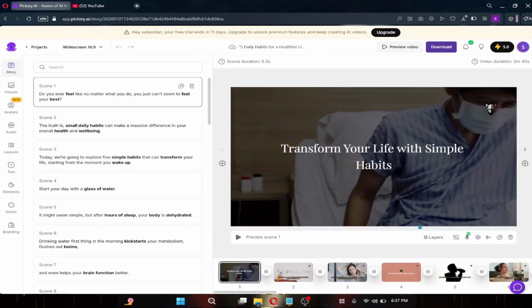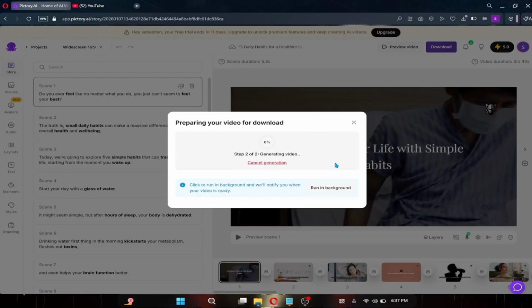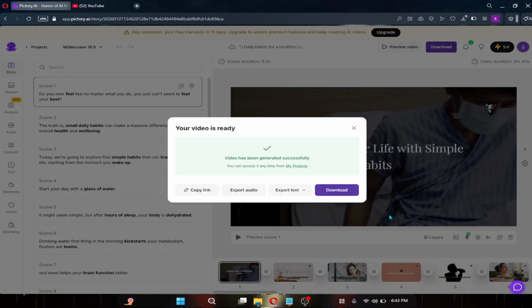After you've finished editing and are happy with your video, click the Download button in the top right corner of the editor. Pictory will process your video, and once ready, it will be saved to your computer.